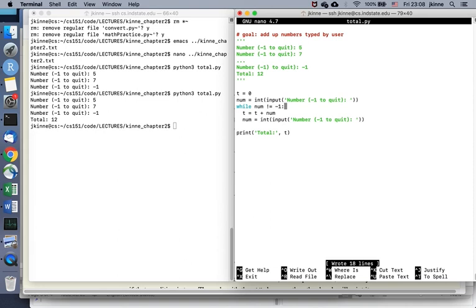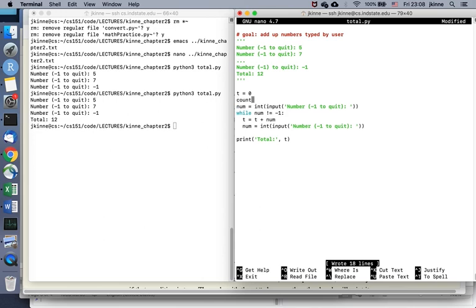All right, so this is a classic beginning program. You can use a while loop to keep asking the user for something until they type -1. All right, so that's total. If we wanted to print the average, then we need to know how many numbers there were. So we would say count equals 0. And every time we add a new number, count equals count plus 1.